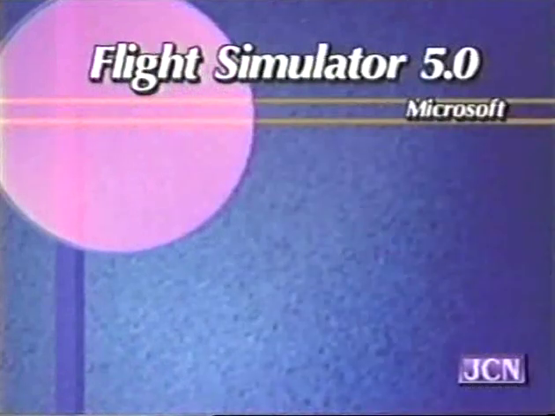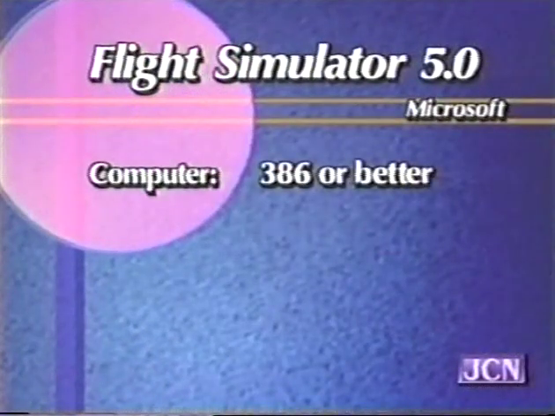Okay, Flight Simulator really gives you the feel for what it's like to fly. Let's take a look at the system requirements for Flight Simulator.